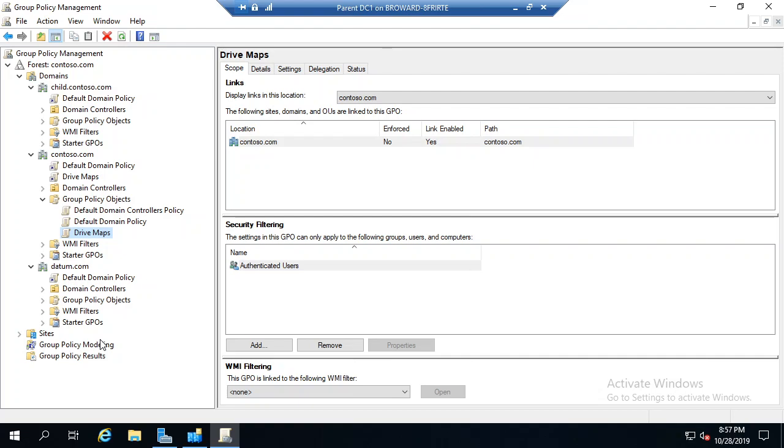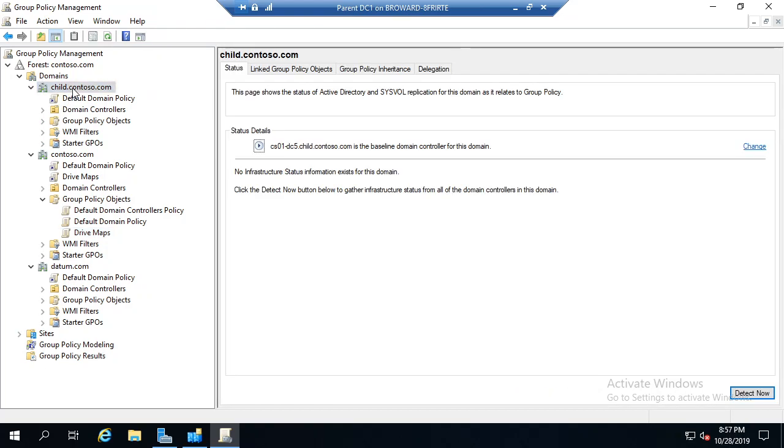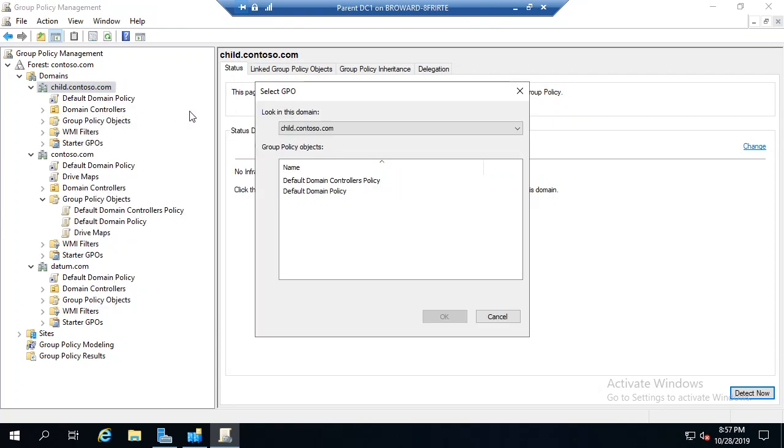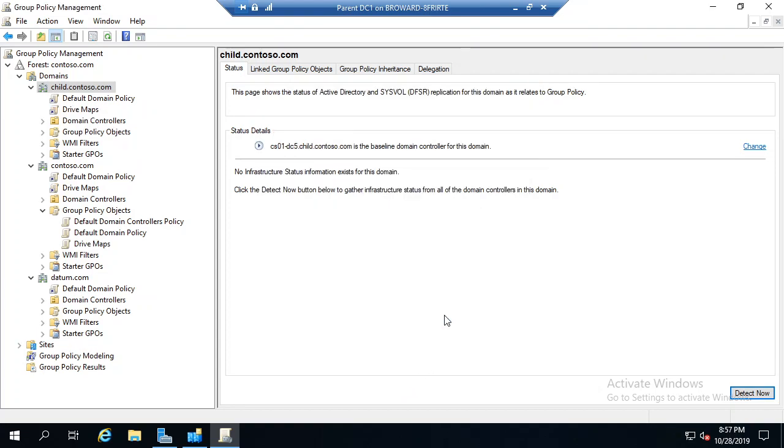So I'm going to go down and highlight child.contoso.com. And again, link an existing GPO. But that GPO doesn't exist in child. So I'm going to look in Contoso and link that GPO. I don't want to create a new GPO in every domain. I don't want to have to maintain that. If I make a change to it, I have to change it 3 times.